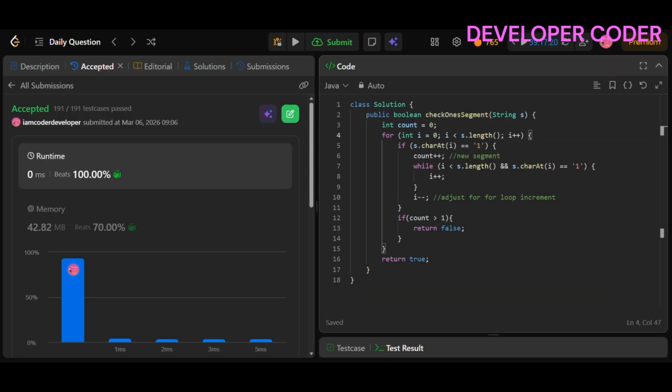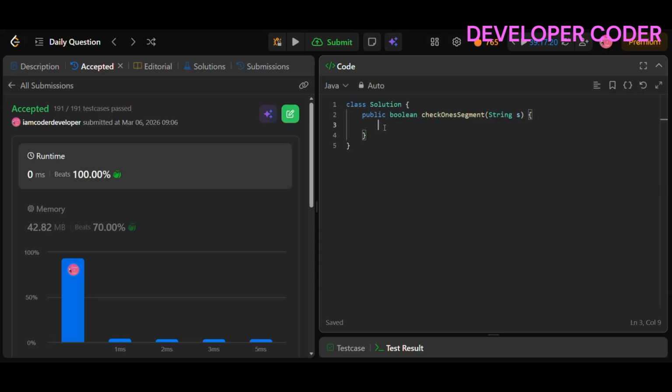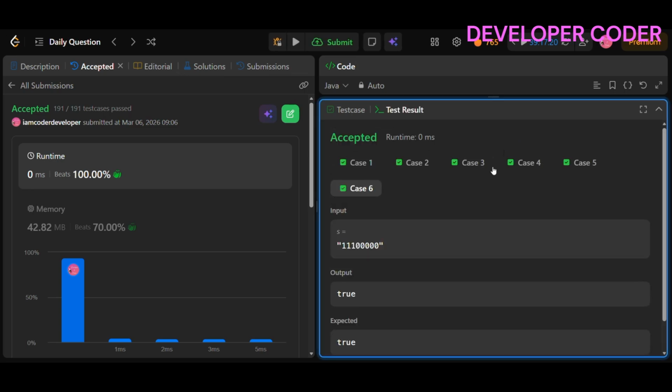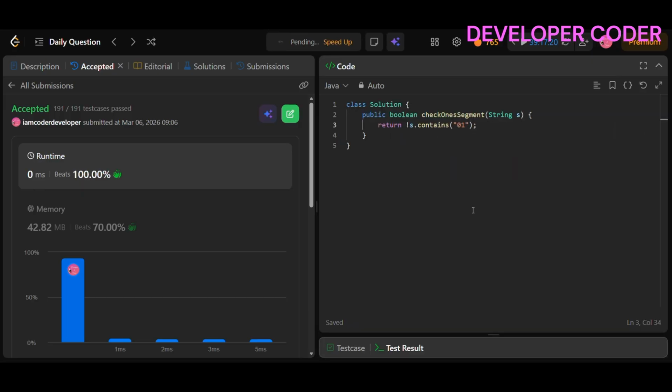So now I can just write one line of code for this. Here, remove everything, and I will simply write: return true if s doesn't contain 0 1. That's it. Now if you run it, so see, all the test cases have passed, and again submit it. So see, our solution is accepted again. That's it, just one line of code.